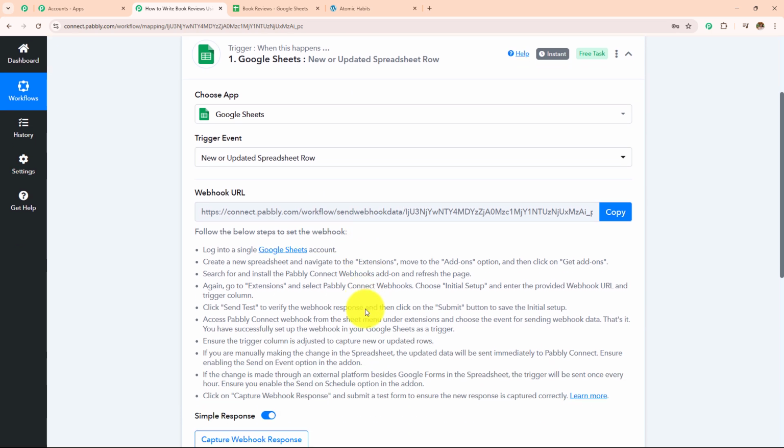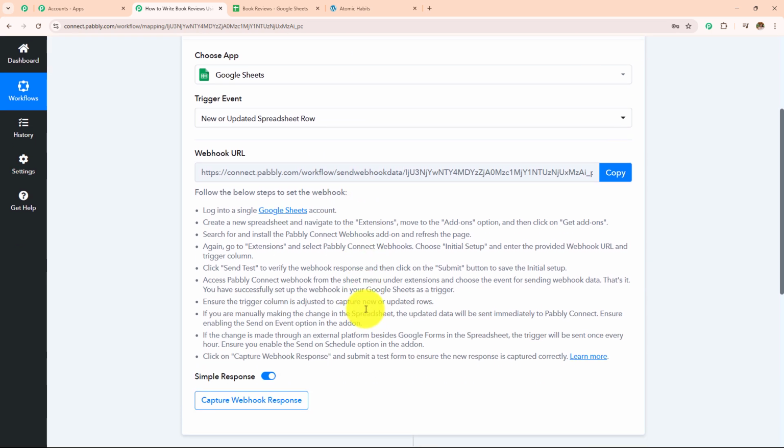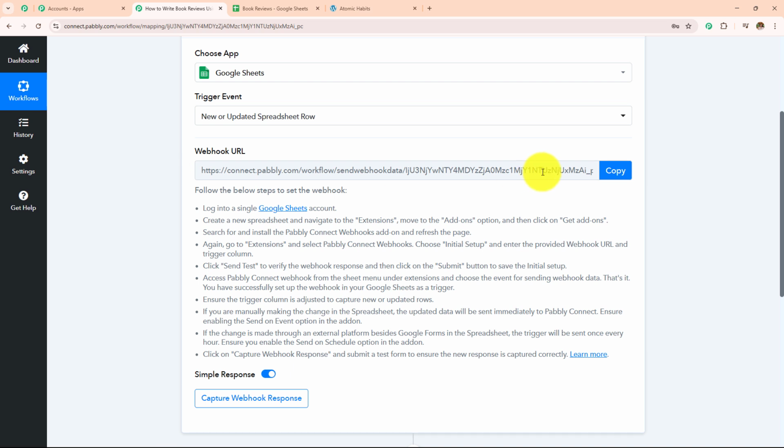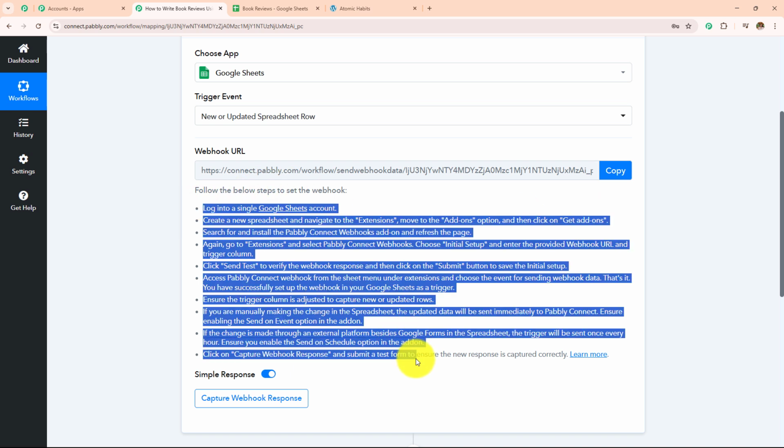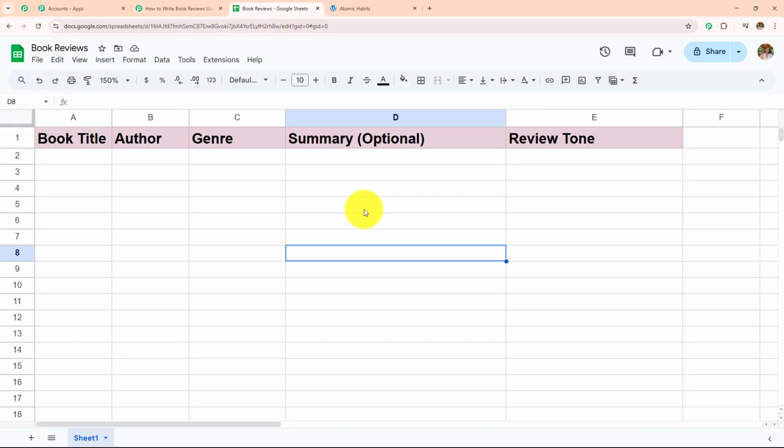Now I need to make a connection between Google Sheets and Pabbly Connect for whichever webhook URL is provided to me, and this webhook URL is going to act as a bridge to connect my Google Sheets with Pabbly Connect. So reading this help desk, I'm going to build this connection, and to make this connection, let me open my Google Sheets spreadsheet. So this is the spreadsheet which I've created by the name book reviews, and I'm quickly going to add all the details in these fields.